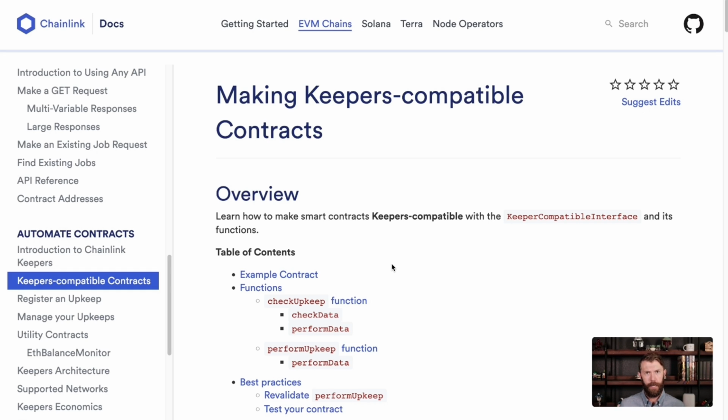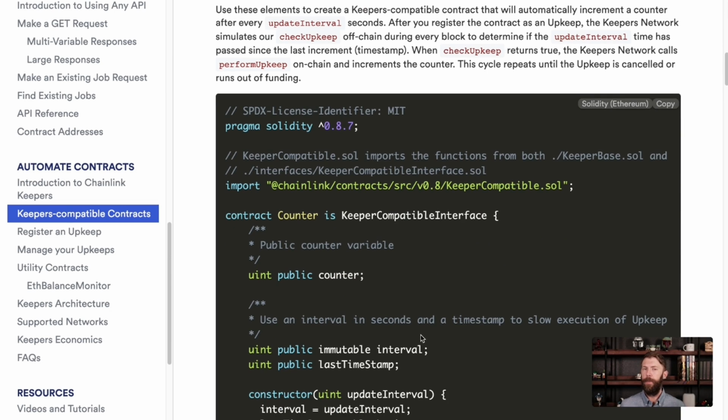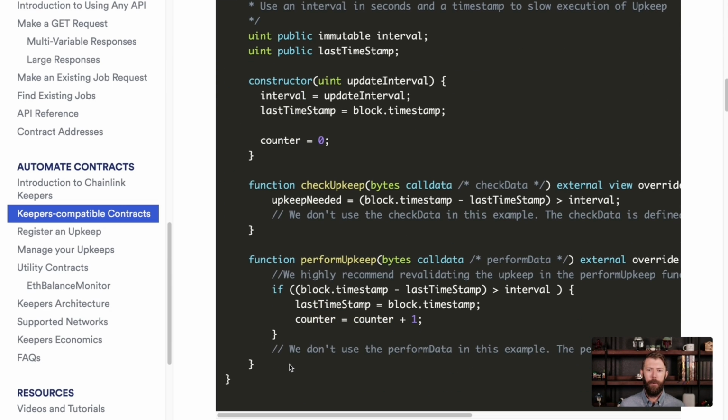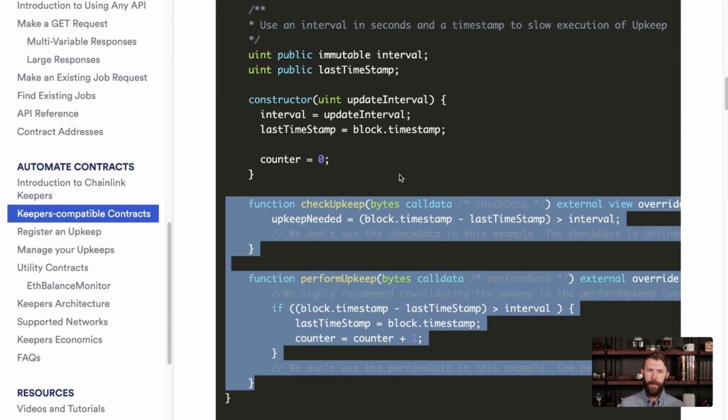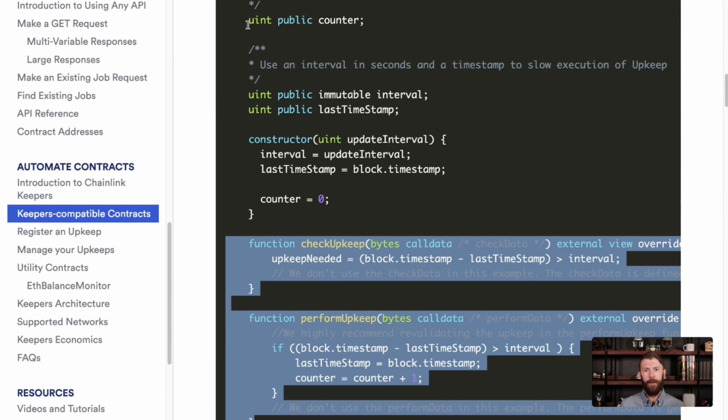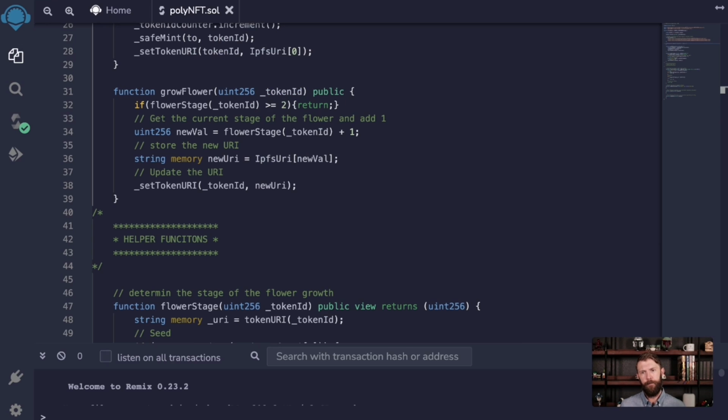The first is checkUpkeep. That'll return a Boolean that tells us whether or not we need to perform upkeep. performUpkeep is the second function. That actually runs whatever we need to within our contract to perform the upkeep, to make those changes. This is how we'll automate our contract. So what does this look like in practice? If we scroll down just a little bit, we can see both functions are here in this example contract. Now, this example contract is going to be incrementing a counter. We don't want to do that, so we'll have to change things just a little bit, but copy and paste is a great place to start.